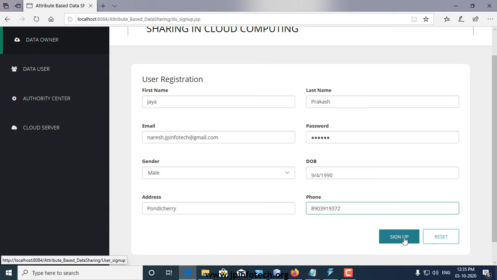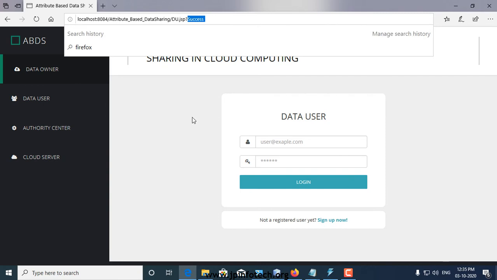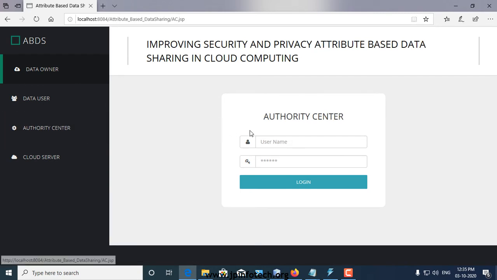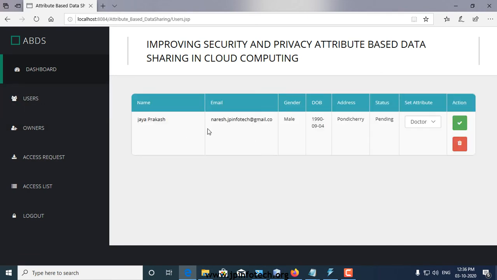I'm going to click sign up. It has been registered successfully. Now the authority has to approve their credentials and then activate the profiles. Users. Now the authority center will set the attribute for the user.